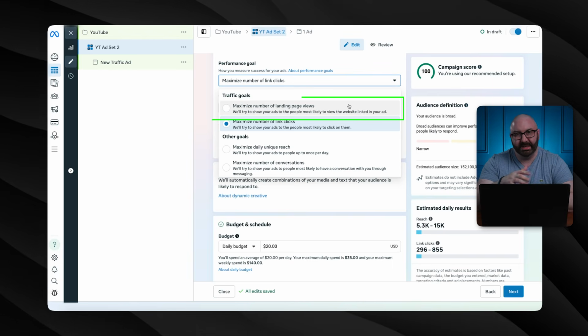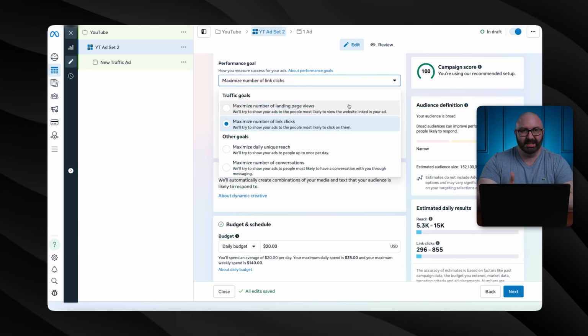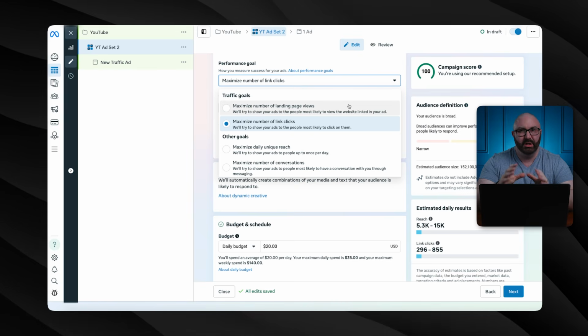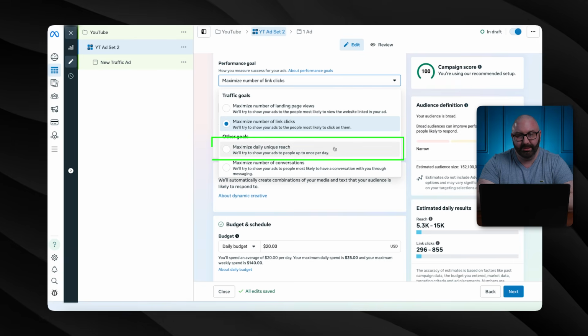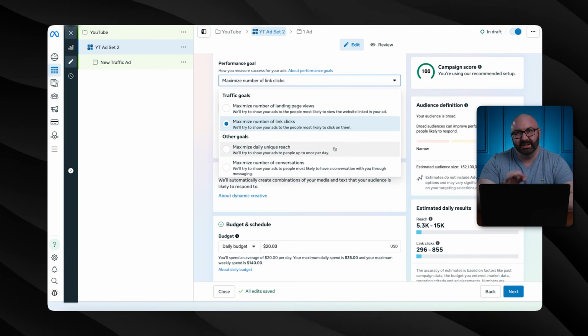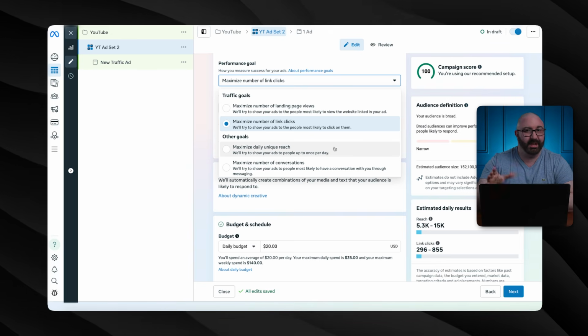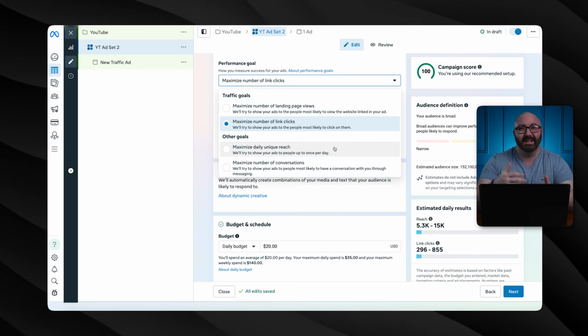Now, I'm not choosing these other options in this walkthrough, but let me give you a super quick breakdown in case you're wondering what they're used for. So the first one is maximize number of landing page views. This tells Facebook, don't just chase clicks, show my ad to people who will actually wait for the site to load and view it. Use this when you care about real traffic over just cheap clicks. Then you have maximize daily unique reach. This one's all about showing your ad to as many people as possible once per day. This is perfect for flash sales, event promos, or brand awareness. Use it when volume matters more than engagement.